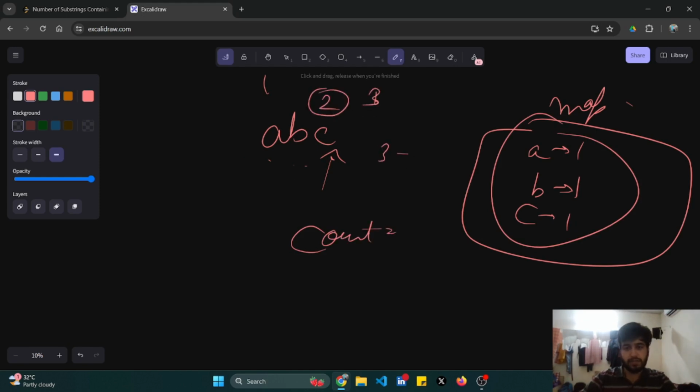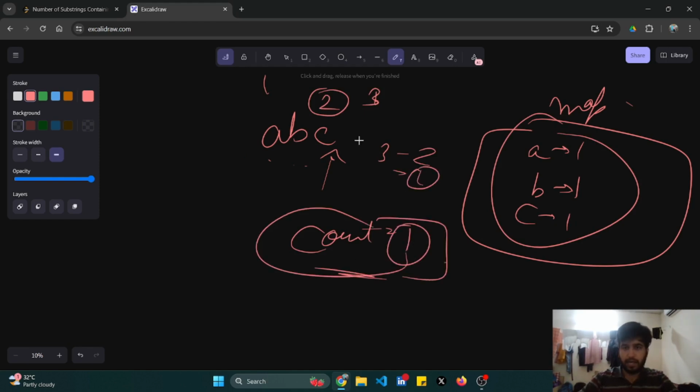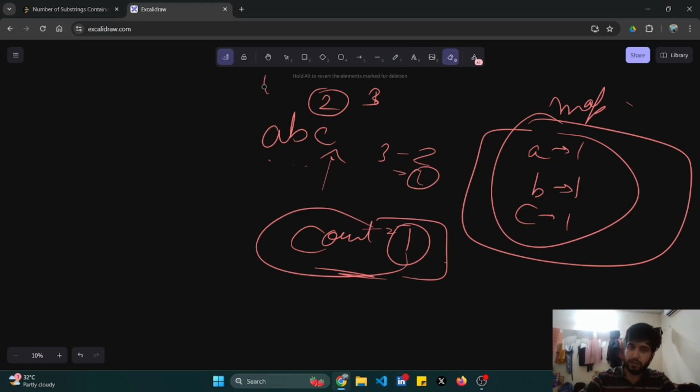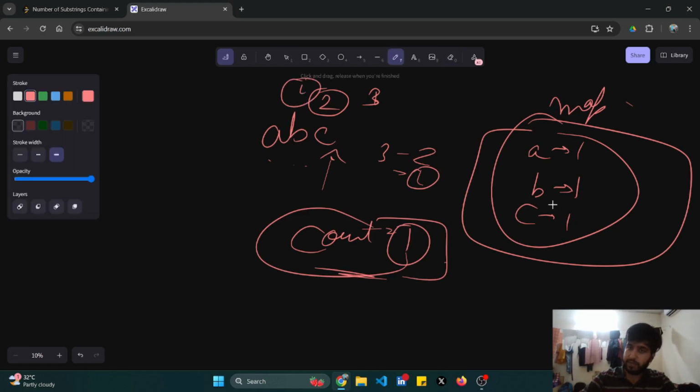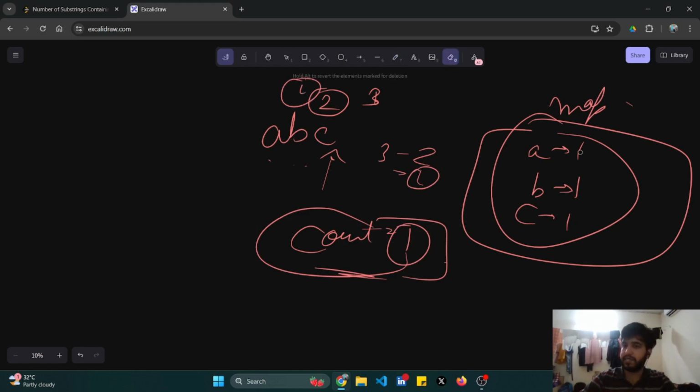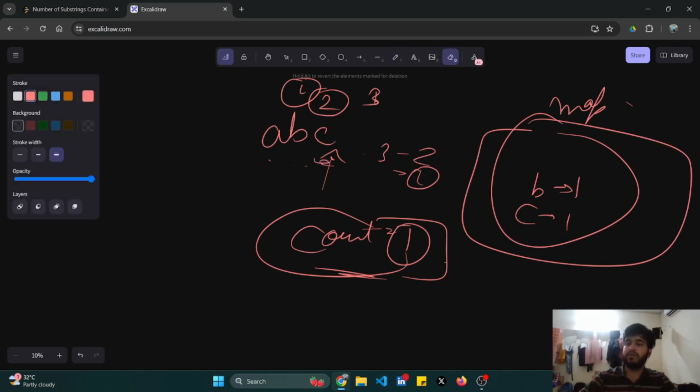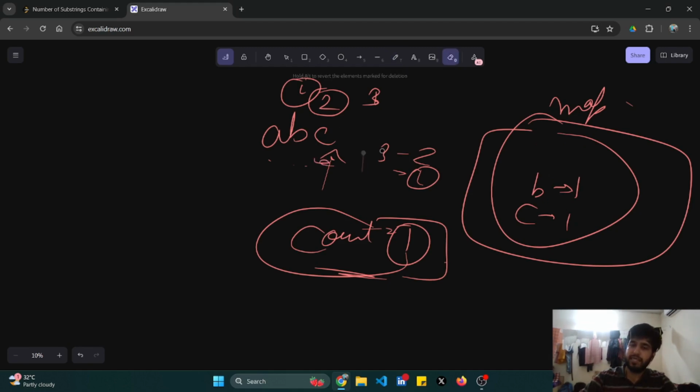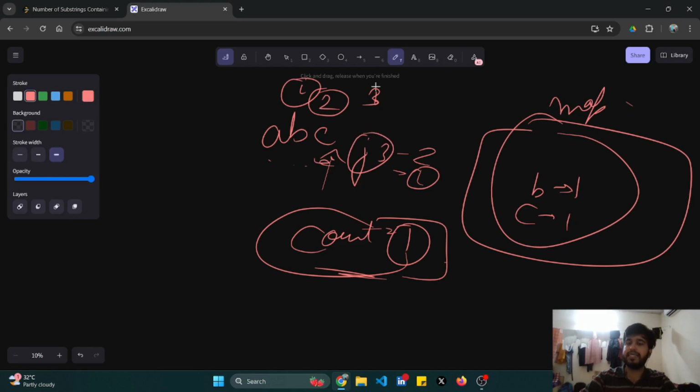So my count would increase: the size is 3, the last point is at index 2, so 3 minus 2 is equal to 1. So count would be increased by 1. After this, the i pointer would try to increase and come here. But then in the next step, the j pointer would increase, and when it increases, it would come to the nth index. And this is where I stop.